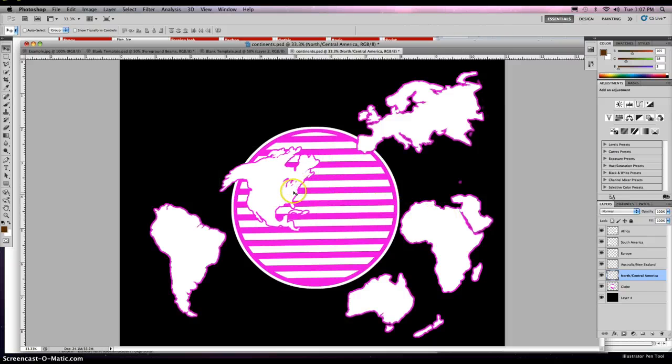I want to show you one little trick though, which is to put this inside my globe. To do that, notice on my layers we have thumbnails. These little boxes, these pictures, are called thumbnails. On North America and Central America, I'm going to hold down the command key, or the Apple, and you see we have a little box there with marching ants.